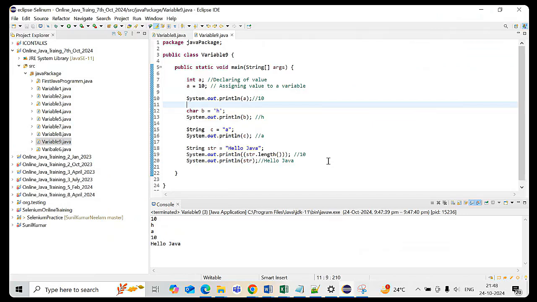So object creation, you are good with that object creation. Just simply remember that syntax: class name, reference name, new keyword, and class name. That's it. So object creation going forward, we will use a number of times.